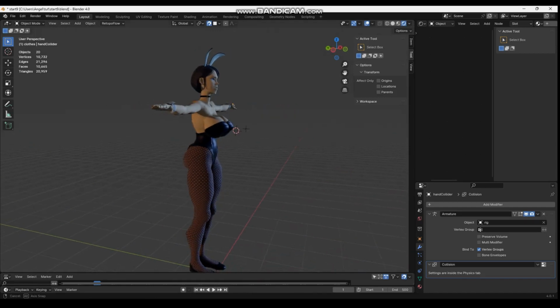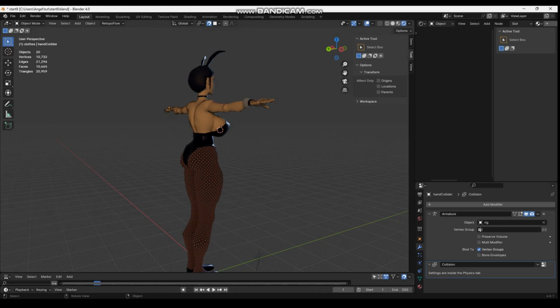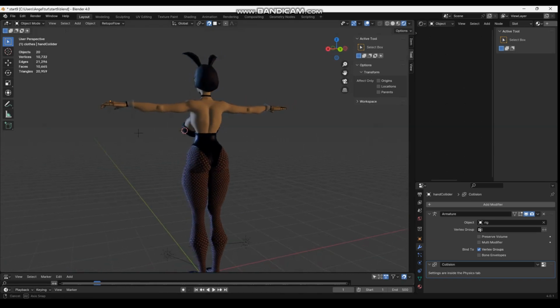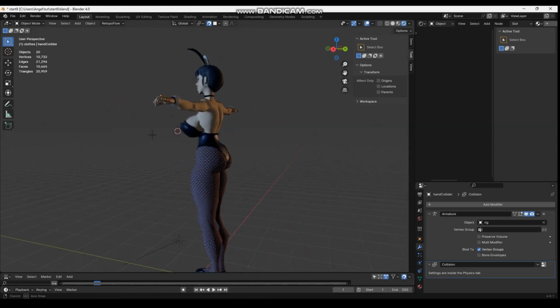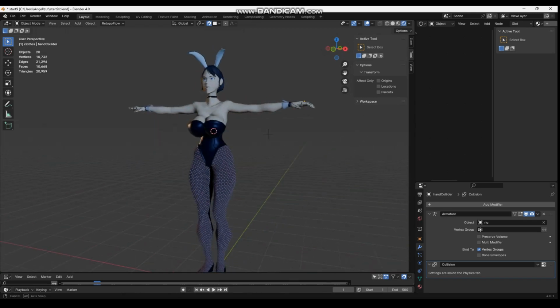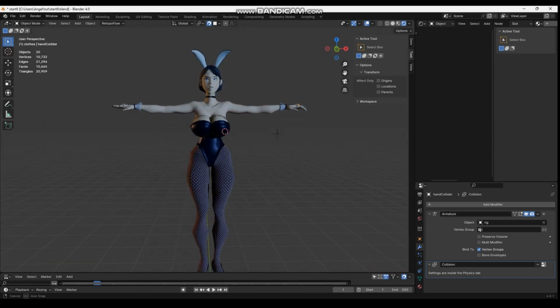In this tutorial, we're going to be making a bunny suit. As far as clothes go, it's on the simpler side of things. That being said, there are still things you can learn here, like for example, how to make stockings or how to add seams to your model. This video is mostly aimed at beginners though.